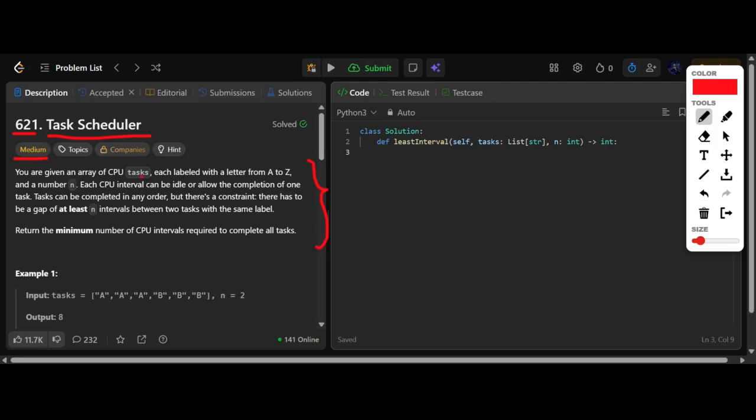And we're told that each CPU interval can be idle or allow the completion of one task. Tasks can be completed in any order, but there's a constraint. There has to be a gap of at least n intervals between two tasks with the same label. And we want to return the minimum number of CPU intervals required to complete all tasks.